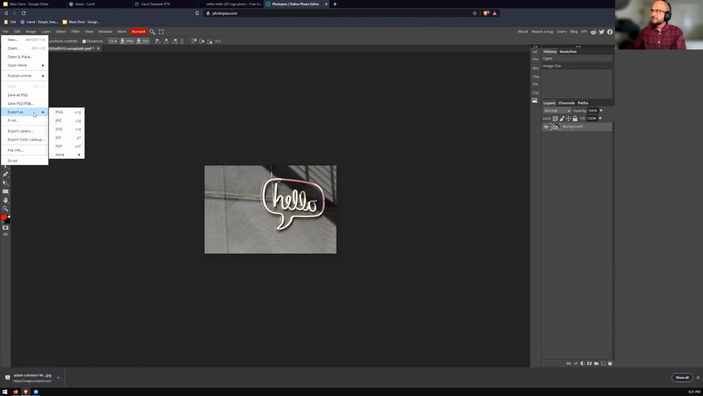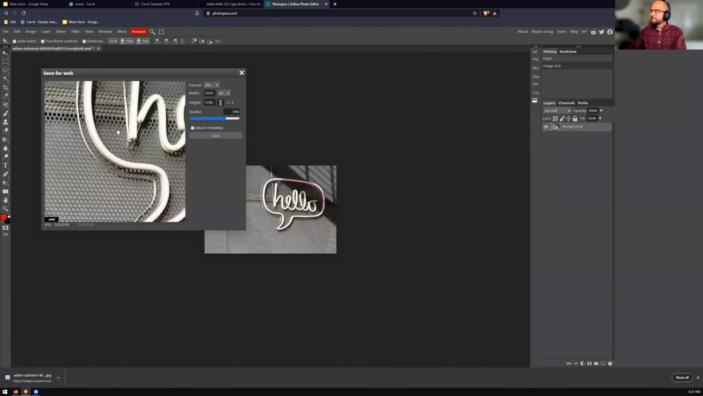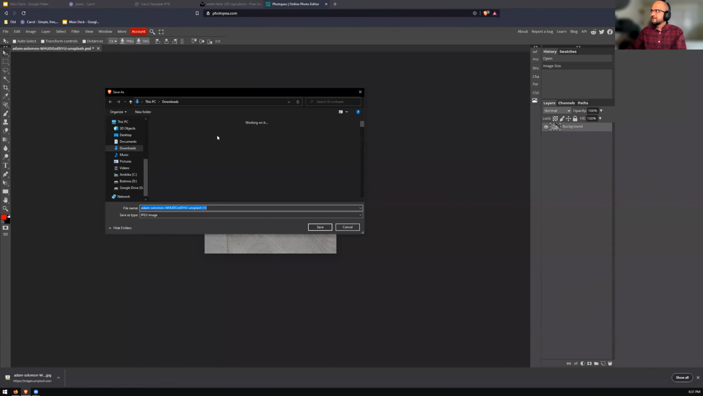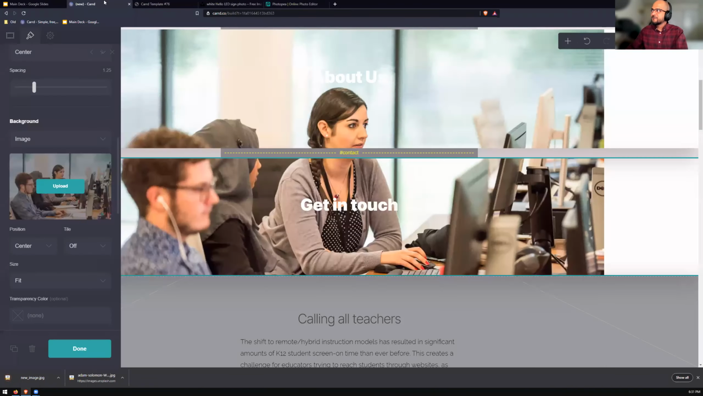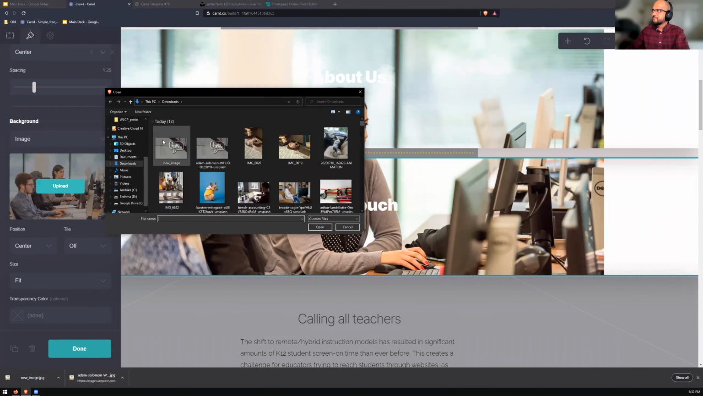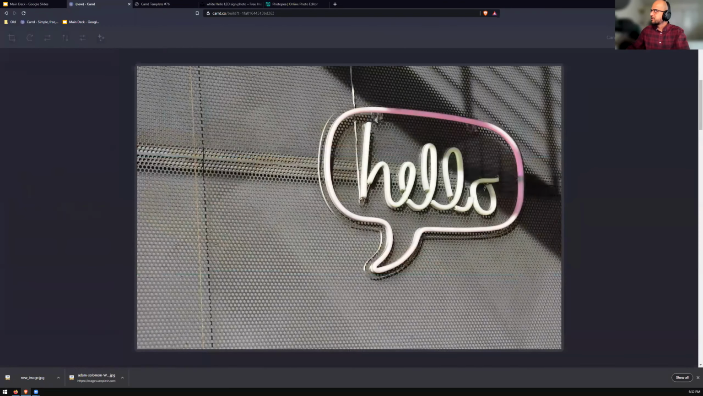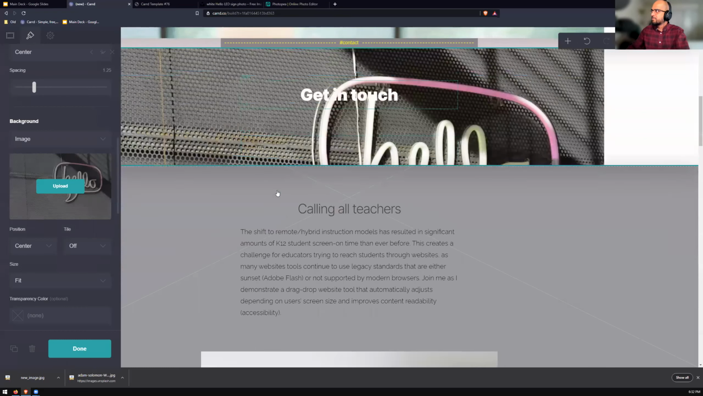So I go to file, export, and then I'm going to say JPEG, and then I'm going to just say save. And then it's going to ask me where do you want to save it. I'm going to say new image. So that's saved. I go back to my card. I'm going to say upload. This is the new image I just uploaded. So you're able to upload it without any problem.